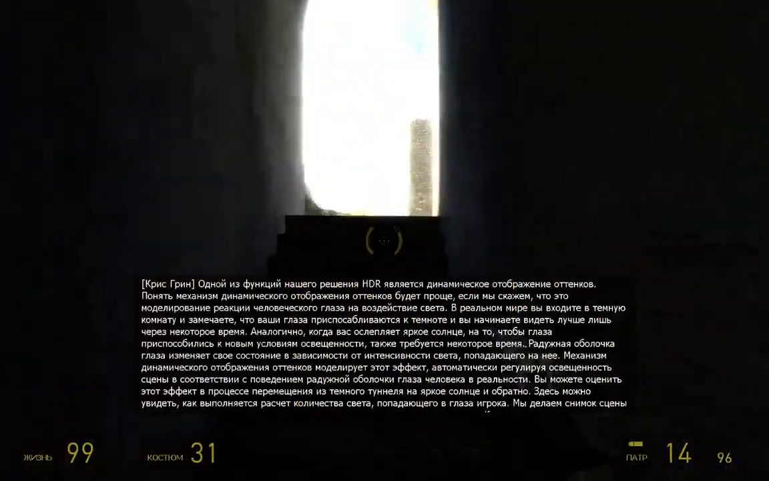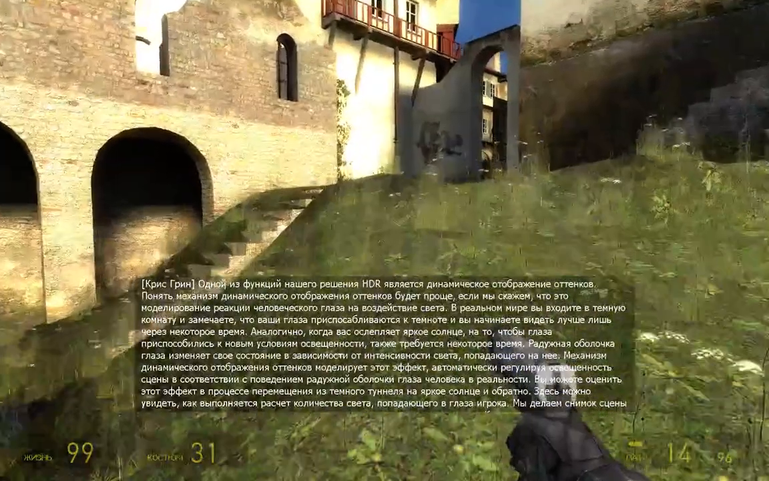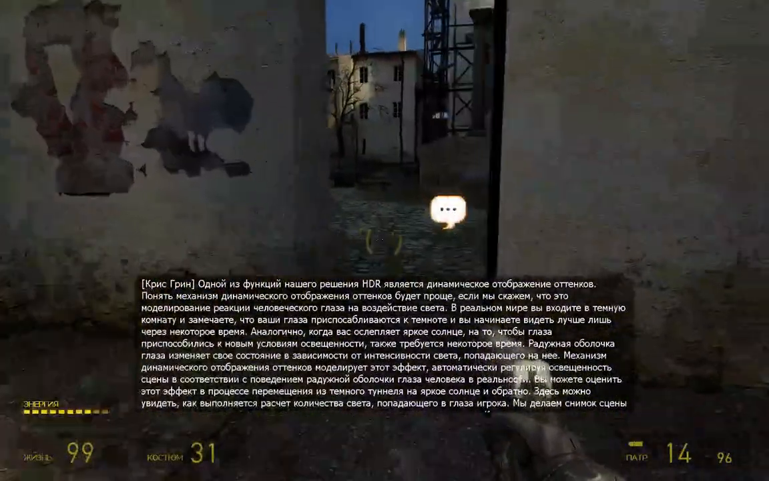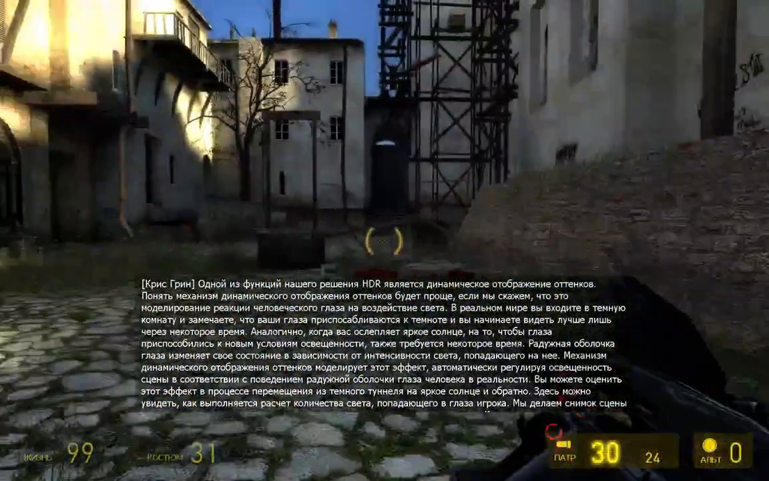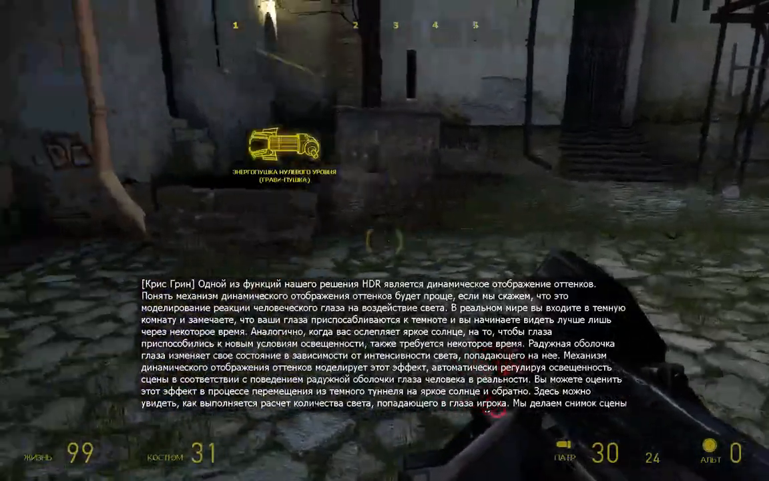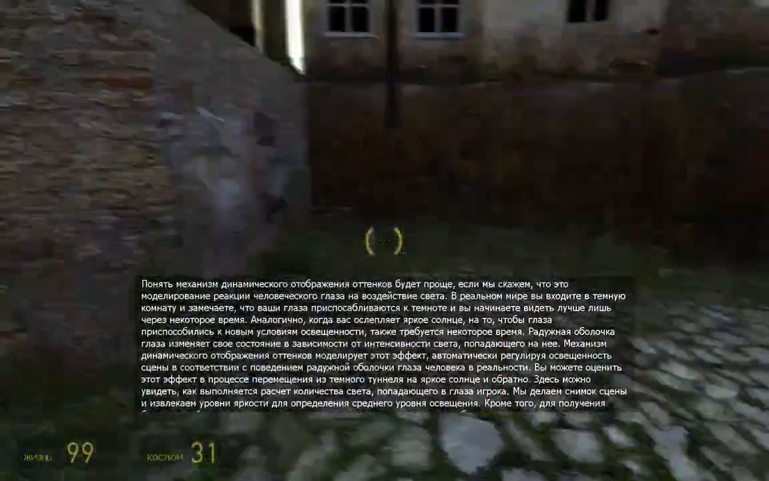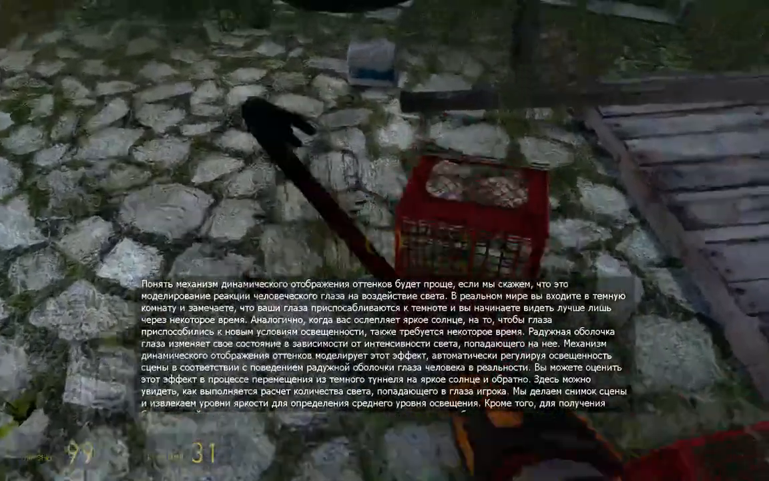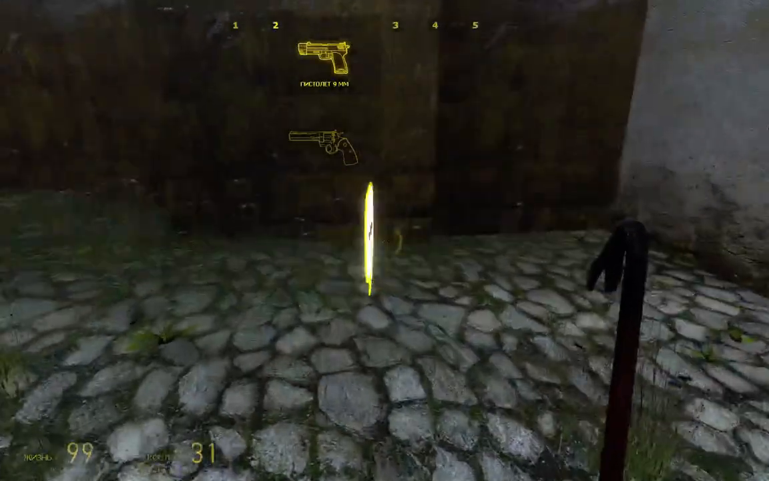One of the features of our HDR solution is dynamic tone mapping. The easiest way to think about dynamic tone mapping is that it's a method of simulating the way the human eye reacts to light. In the real world, you've probably walked into a dark room and noticed your eye adjusting to the darkness, letting you see better after some time. Or you've walked out into a bright day and been blinded by the sun, only to have your eye adjust and allow you to see normally. Your iris is adjusting itself in response to the amount of light hitting it.